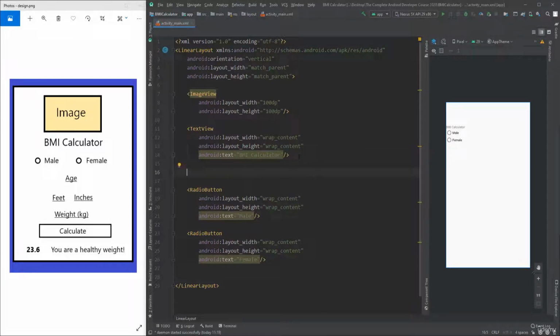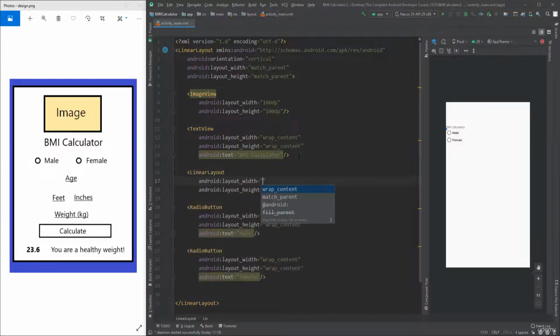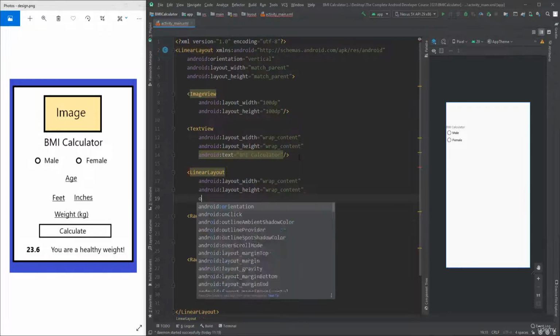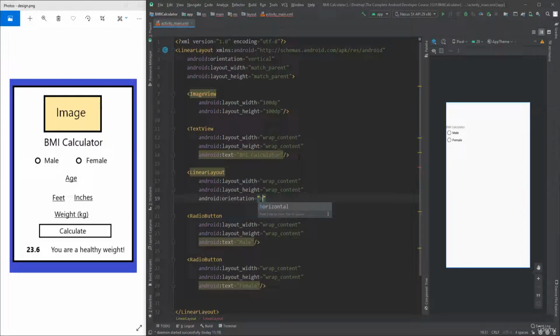So let's put a linear layout now. So here we go, linear layout. Okay, we will do wrap content for this one. Yeah, wrap content and wrap content for the height. So the container will be as big as its contents, as its children, which will be the radio buttons. So even though we know linear layouts default to horizontal, let's put the orientation in anyway so it's clear what's going on. So orientation horizontal.